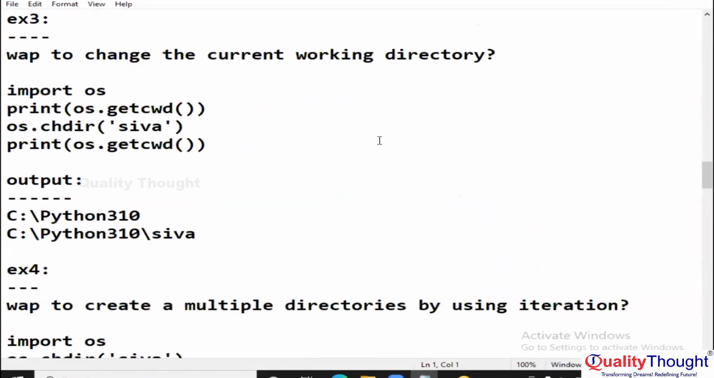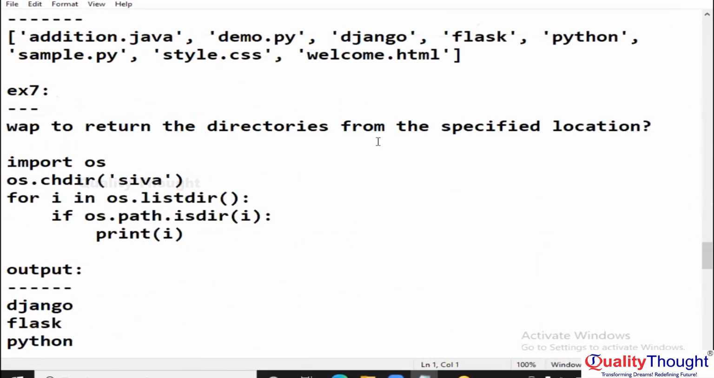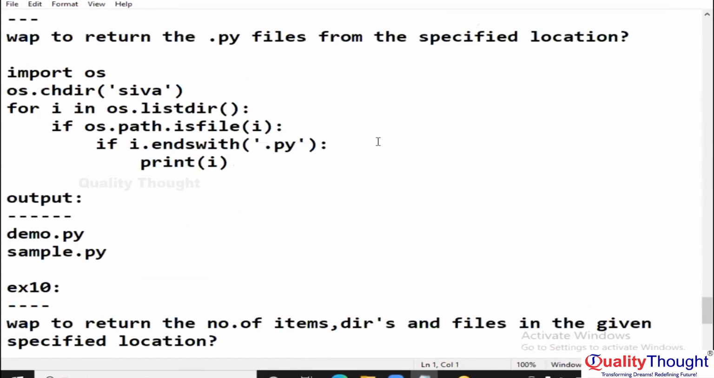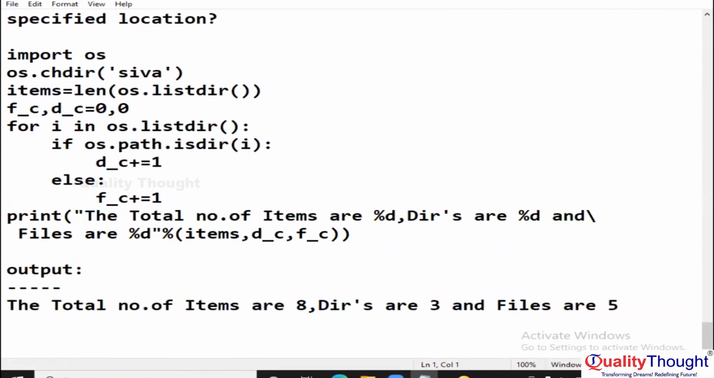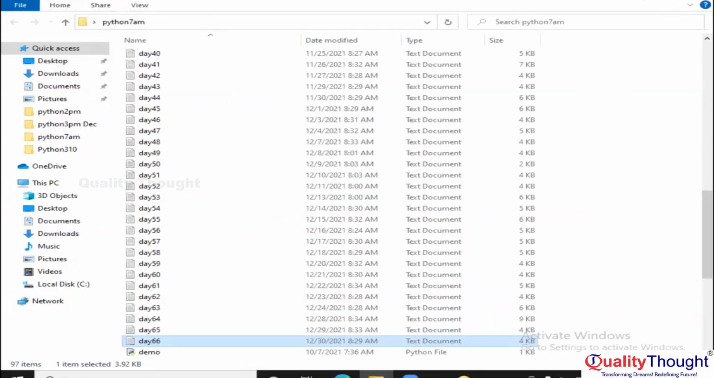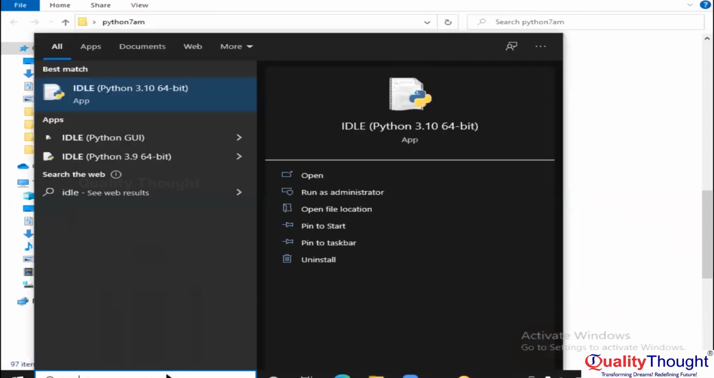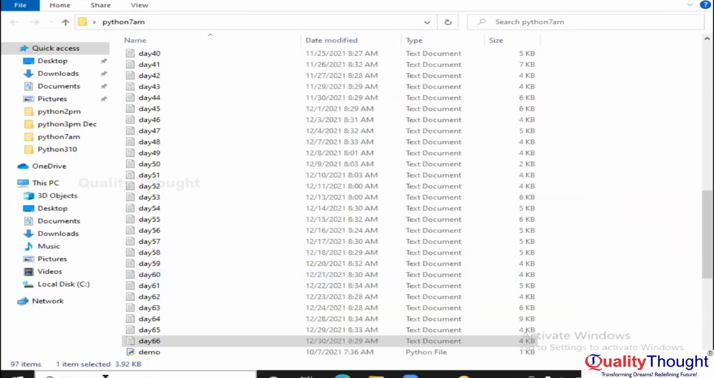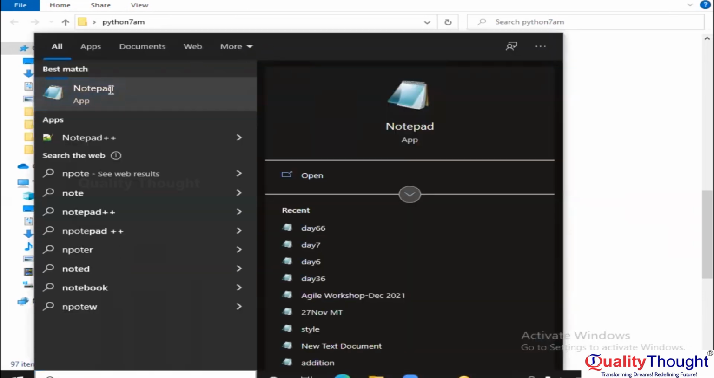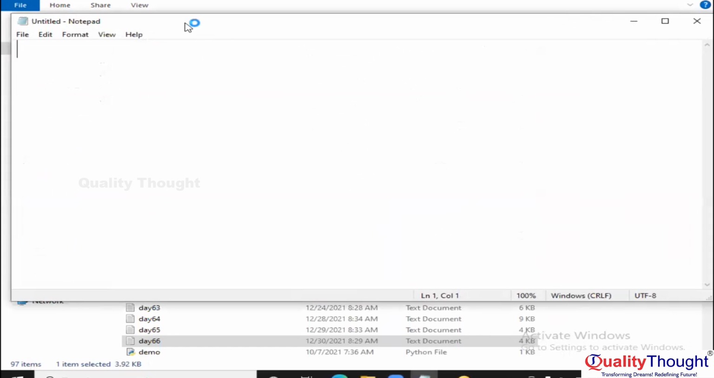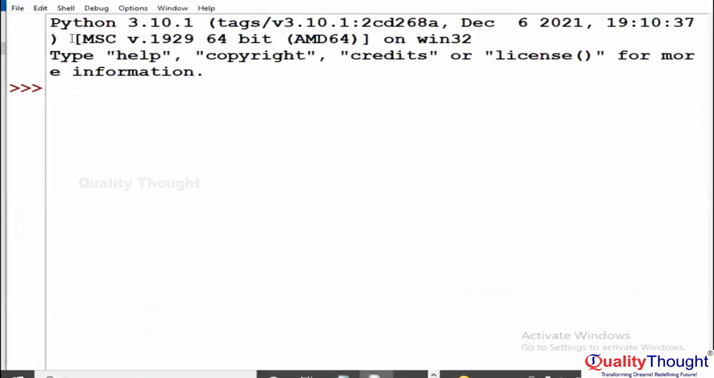Will ask us which concept, OS module. Number of items. What is the example number? Now, ten.